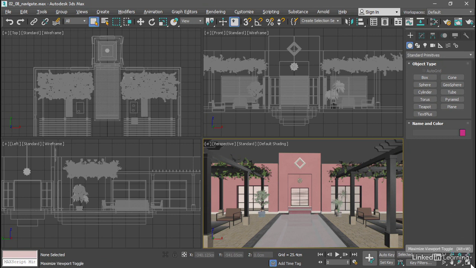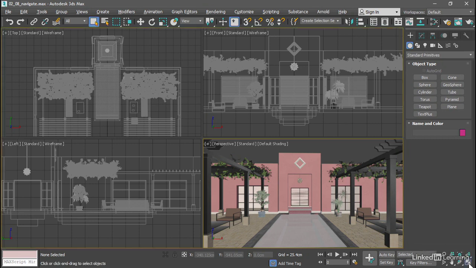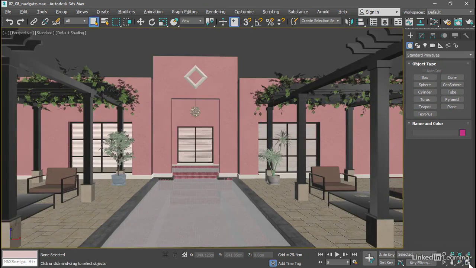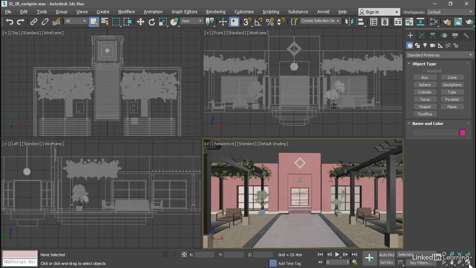Then go down to the extreme lower right corner and click Maximize Viewport Toggle. And now that selected viewport is full screen. Click it again to go back to a multiple viewport layout.